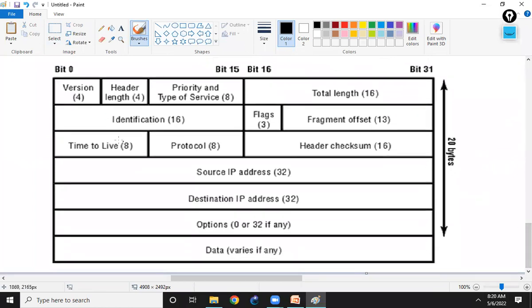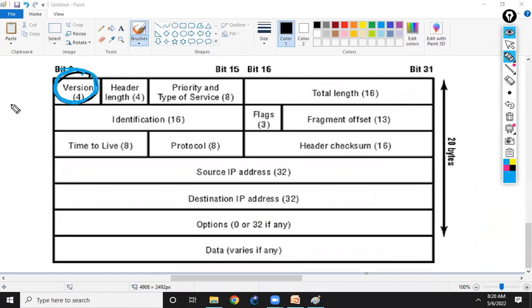Now the first thing tells you which version of IP it is, whether it is IPv4 or IPv6. Then the next one is the header length. The header can be from 20 to 60 bytes in size.